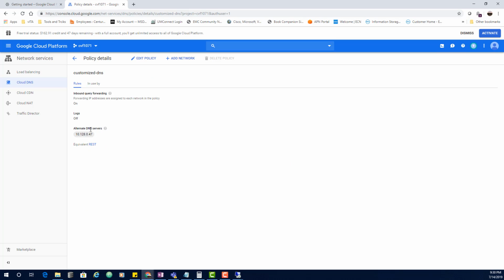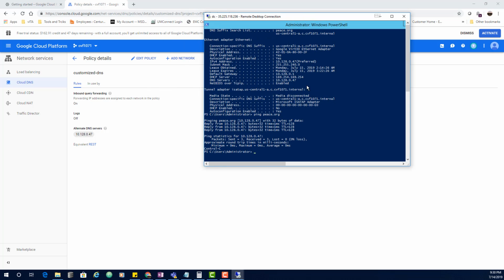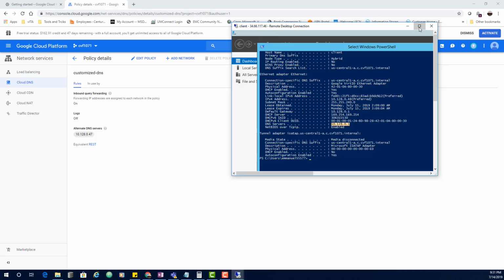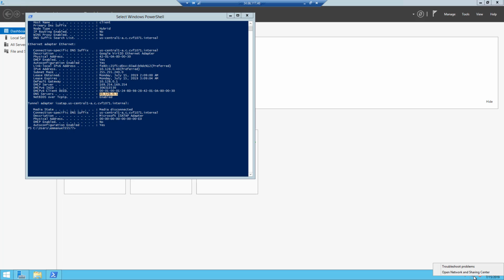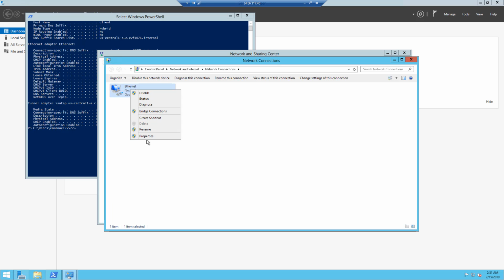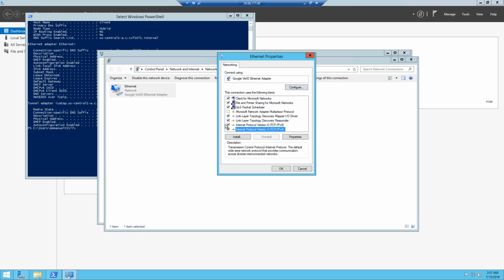So I've created an alternative DNS server, which is essentially the DNS server that I installed with the domain controller here. As you can see, 10.128.0.47. So then I can go ahead now and tell the client on this side, okay, I want you to use an alternate DNS server in addition to your current DNS server.